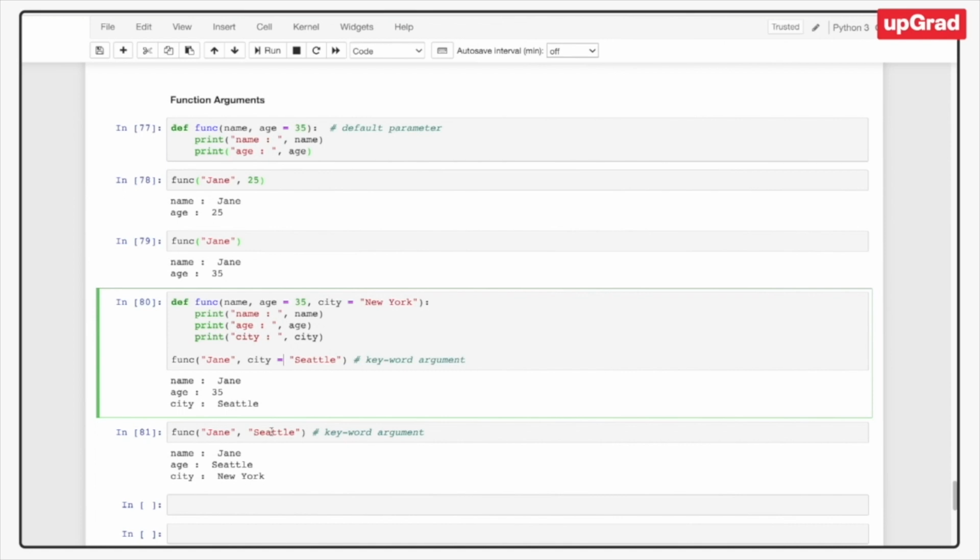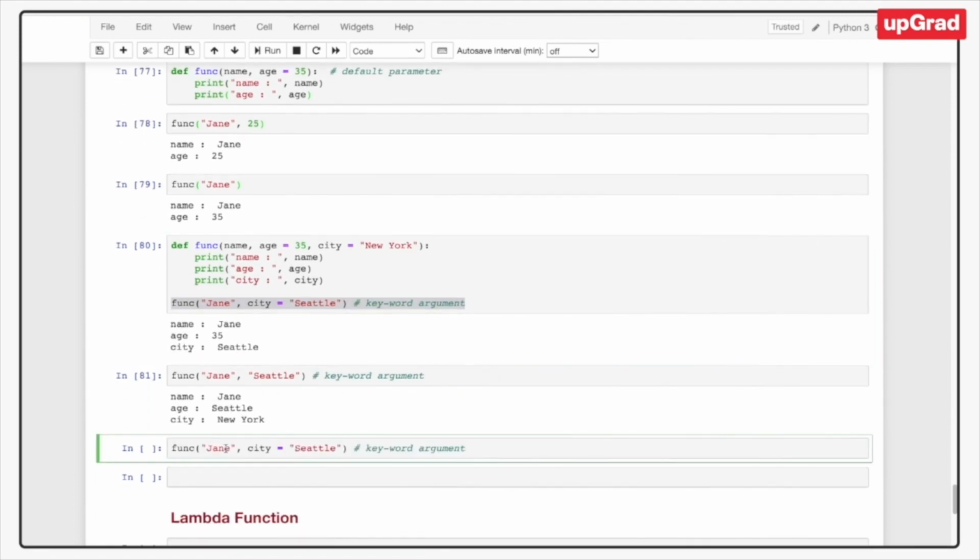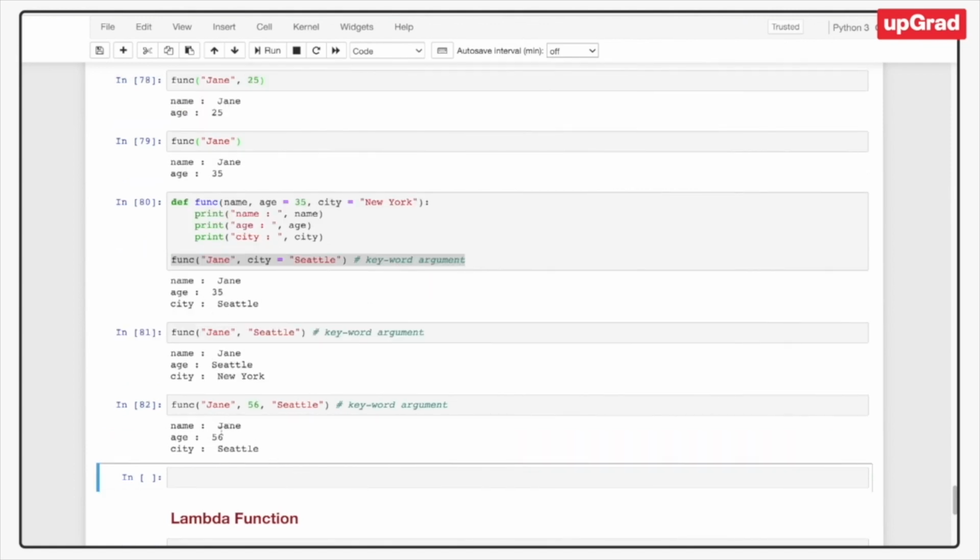If you want to pass Seattle as the city and skip the age, then you have to mention the argument or parameter name here. Or of course, you can do something like this. If you have a specific age in mind, let's say 56, and there's no need to pass Seattle, because then you have three inputs here and three arguments, everything matches. So you see you have Jane, 56, and Seattle.